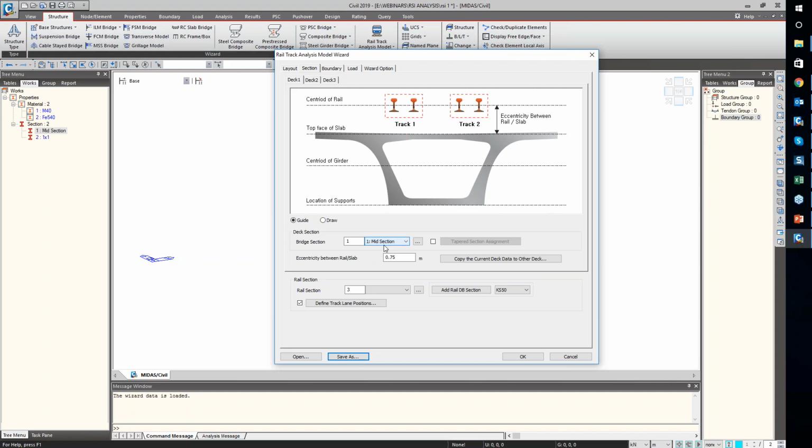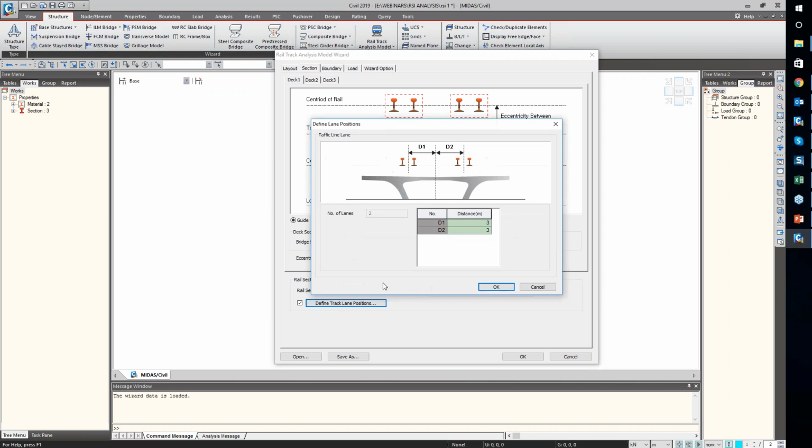The bridge section is as already defined, and the eccentricity I have kept as 750 mm. I will add the UIC section, so I'll be using the UIC section. And the track position I have kept as 3 meters apart from the center line.